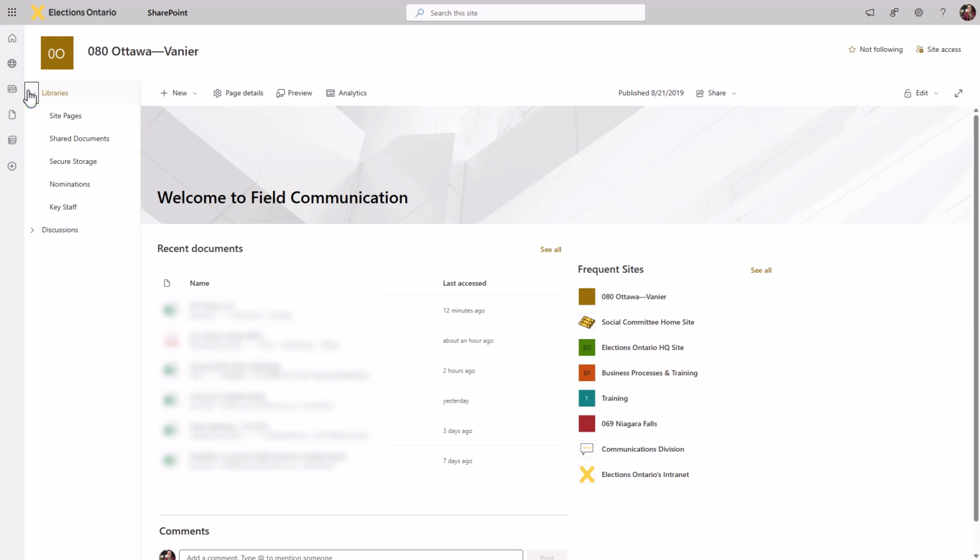During both pre-event assignments and the event period, you will be directed to visit Field Communications to view, download, or print documents from Elections Ontario HQ, or upload documents for Elections Ontario HQ to review.